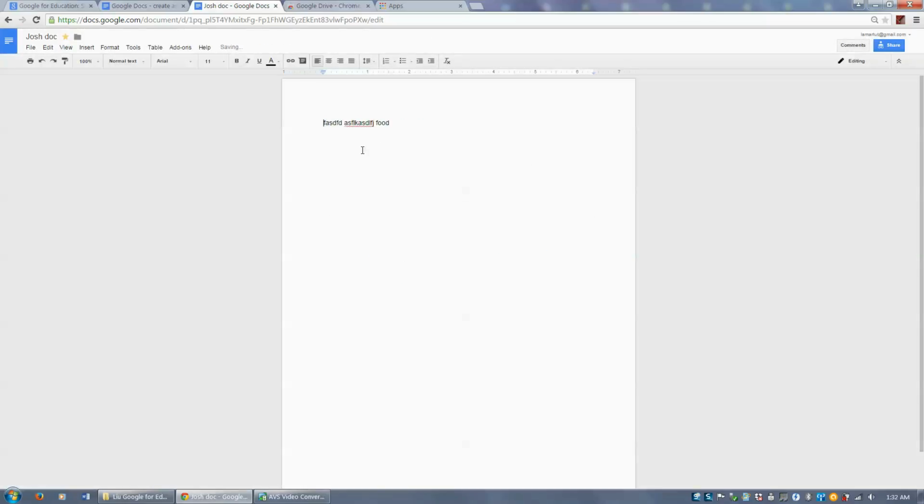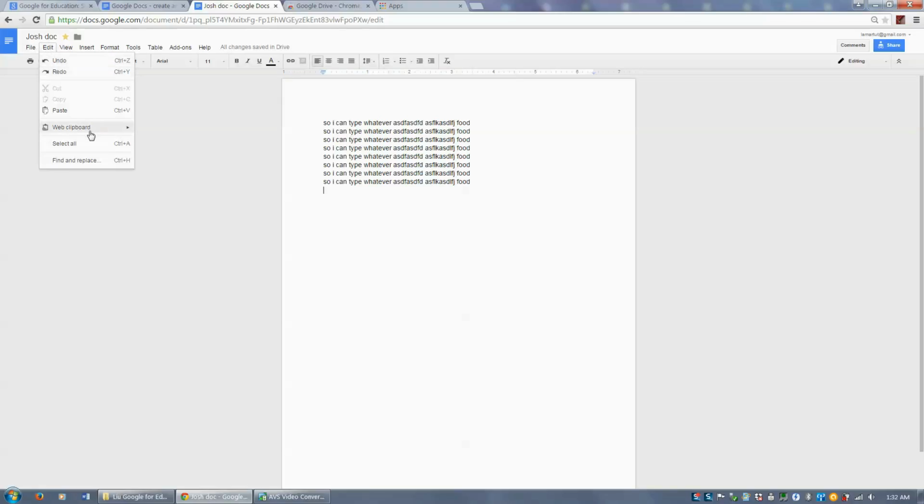Control X will cut. Control V will paste. Control A will highlight everything. Control C will copy. Remember, Control V is paste. Web clipboard, nothing to copy.